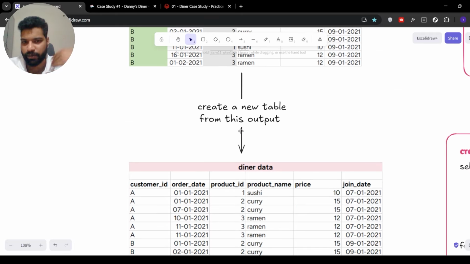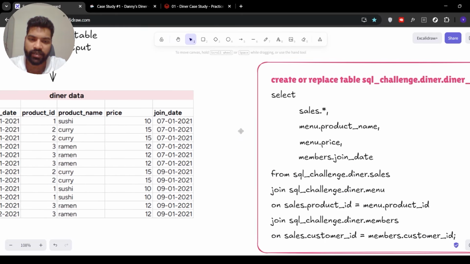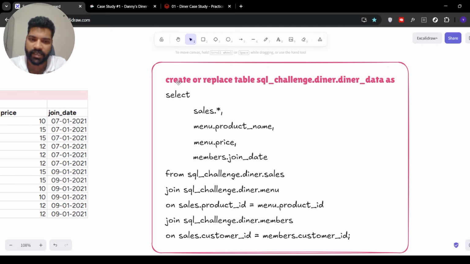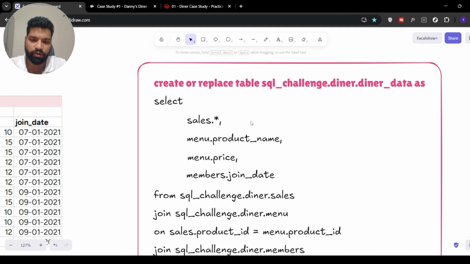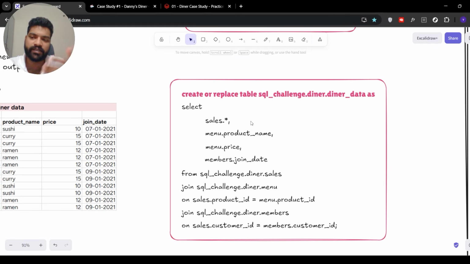Also, we are creating a new table out of it. So how do you do that? Simple. Create or replace table SQL challenge.diner data. Please don't forget to provide the catalog, the schema, and the table name. If you forget it, it will be directly stored in the default catalog, which is not what we want. That's why we are specifically providing the catalog name, the schema name and the table name here. Then run this code. A new table is created, which is diner data.